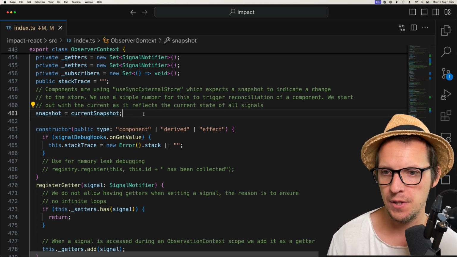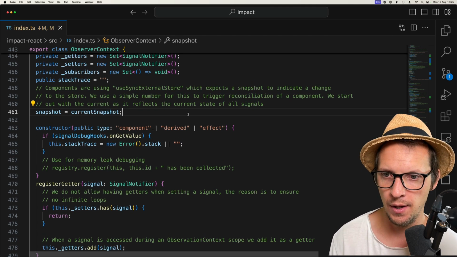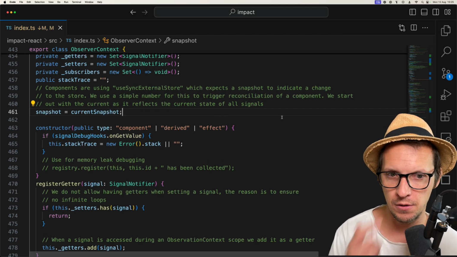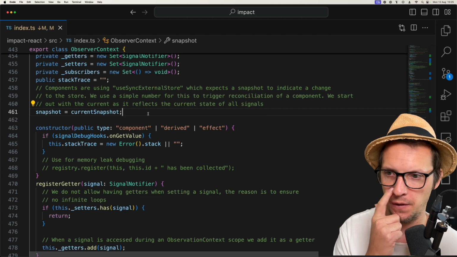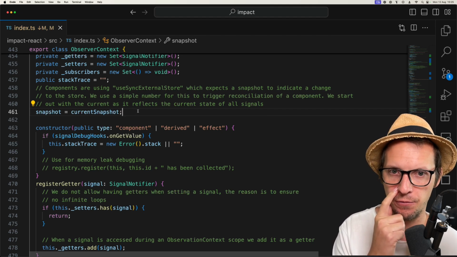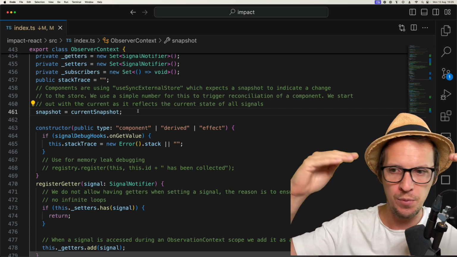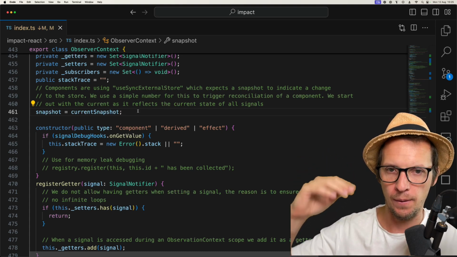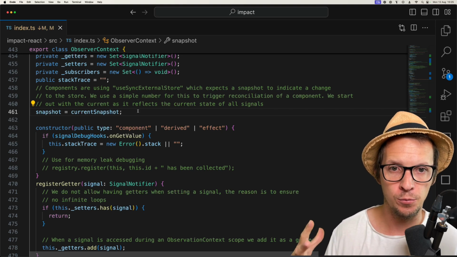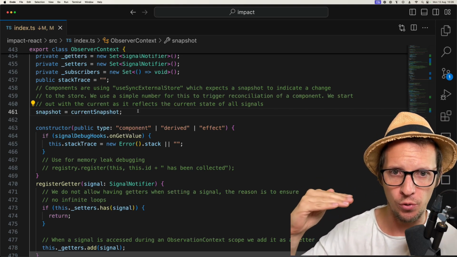Anyways, components are using useSyncExternalStore, which expects a snapshot to indicate a change to the store. We use a simple number for this to trigger reconciliation of a component. We start out with the current, as it reflects the current state of all signals. So as I said, every time a signal changes, it bumps this snapshot version. And then when we create an observer context, we say that this is the current snapshot.